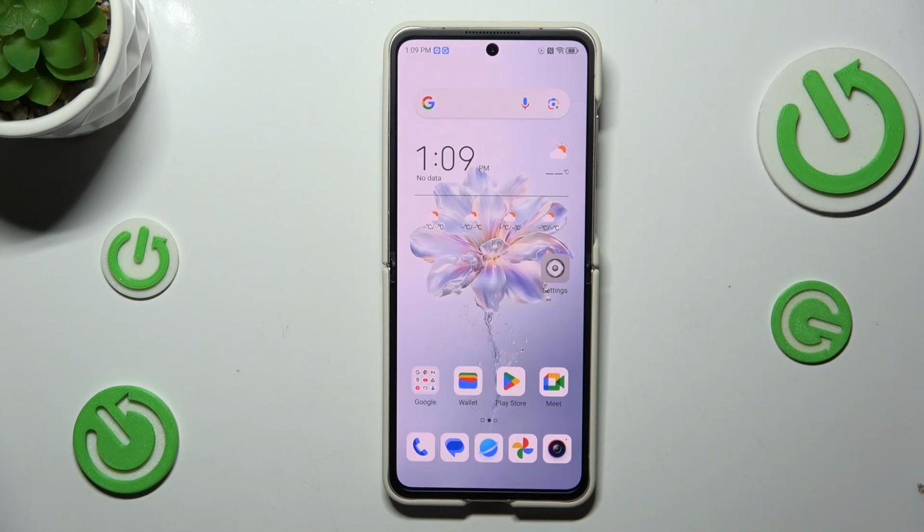Hi everyone, in front of me I've got Nubia Flip, and let me share with you how to update the apps on this device.